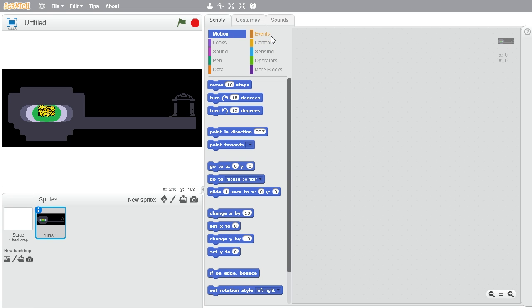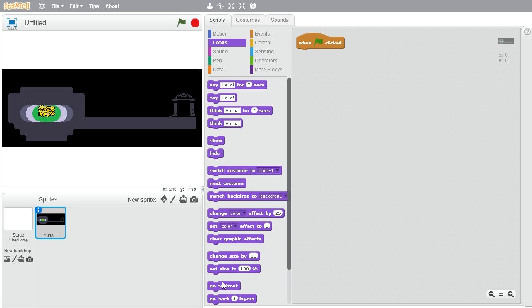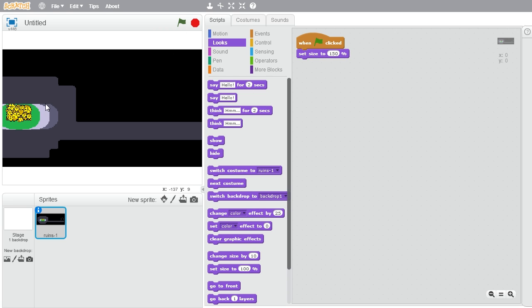Now in terms of scripts for this thing, we're just going to have a when the green flag is clicked, and in here we're going to set the size of this thing to 150, because right now it is quite small, and that will make it a lot bigger, so it's easier to see. 150 is the maximum you can set it to.